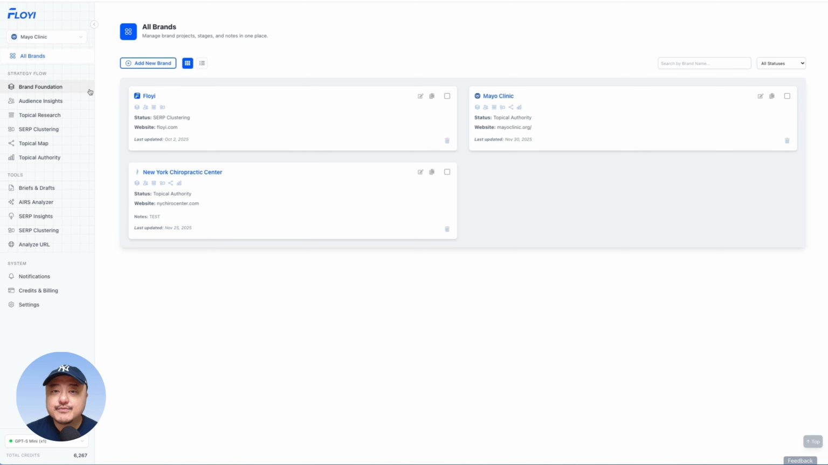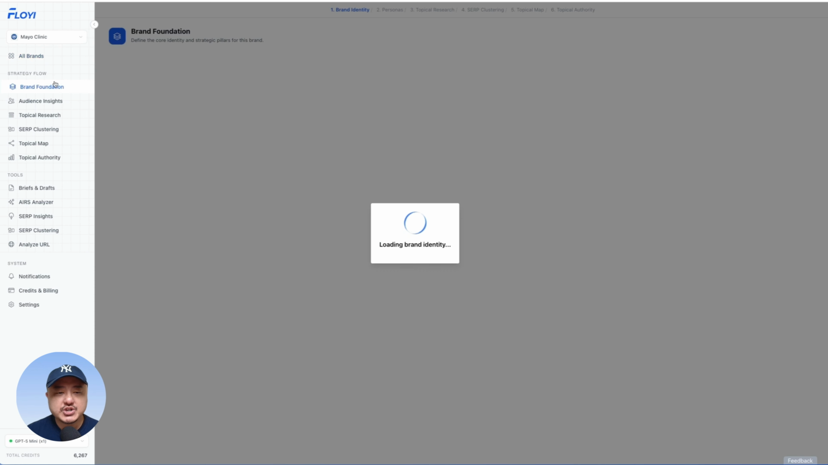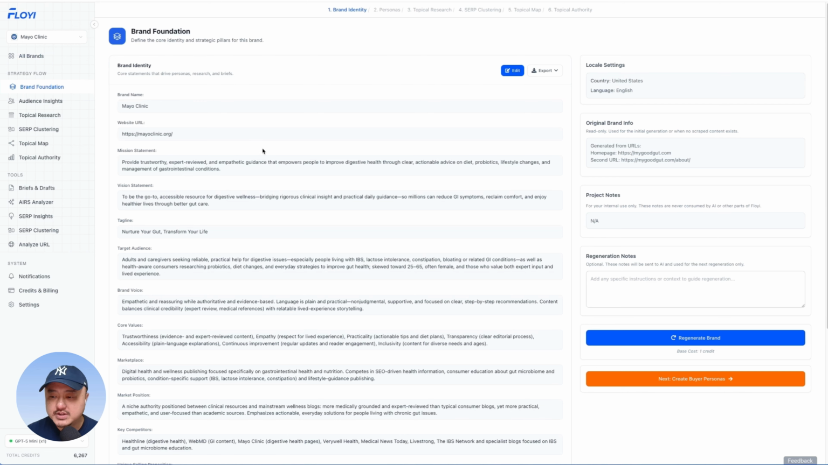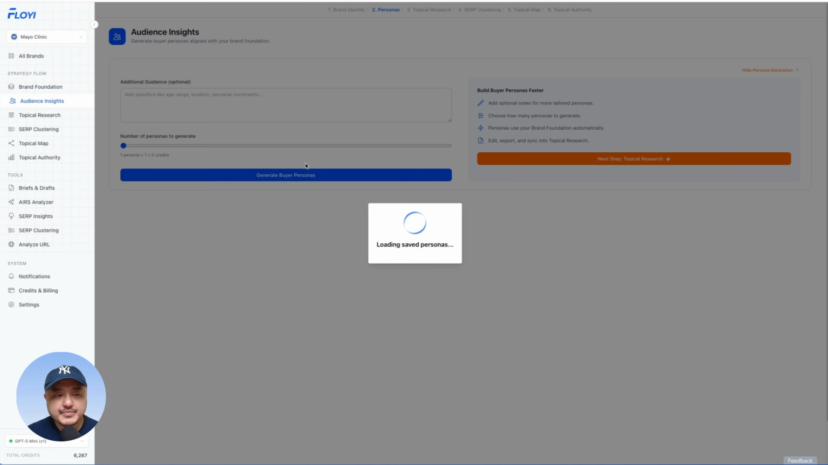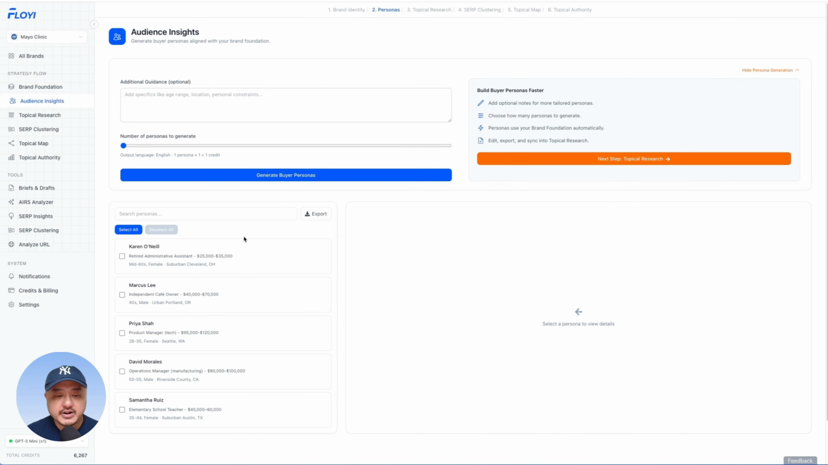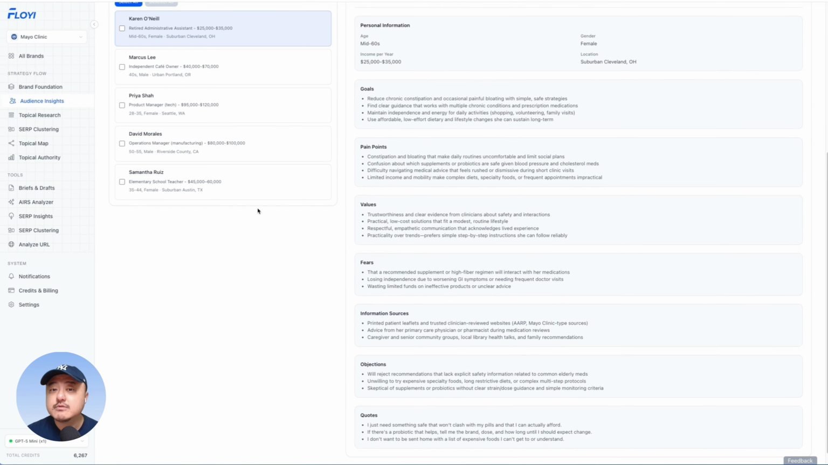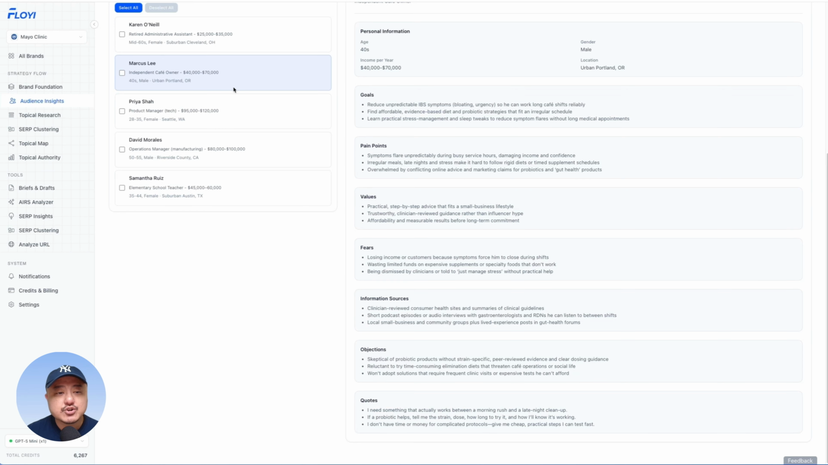So we have a brand new sidebar design, a lot cleaner. Let's check out each of the components really quick. We'll go from beginning to end of the strategy flow. And let's check out brand foundation. So we have the same brand foundation as before. Then we have our audience insights. We still have our various buyer personas that you're creating and you're really targeting.